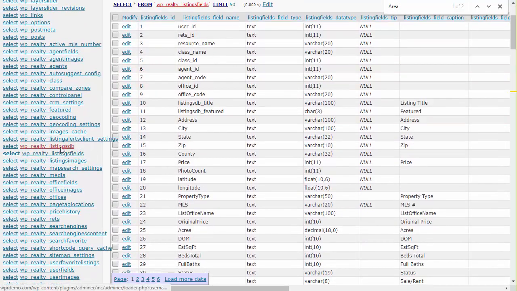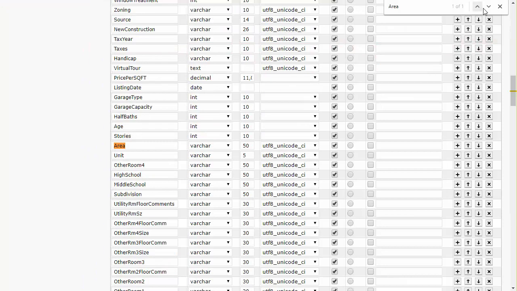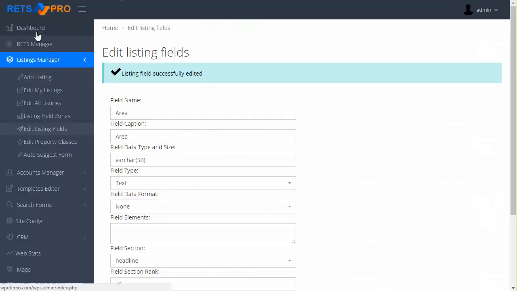And if we go back up here to the original listings DB table, I believe it should be set properly here. Let's click on alter table. And as you can see here, it's also changed to varchar 50. So now what we need to do is run the database and do a quick sample to make sure that it is actually what we want it to be.